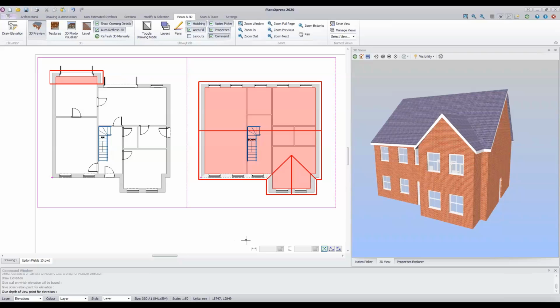So this is why using the first floor plan is more helpful, because what we can do is move our mouse up the screen beyond the roof ridge, because we want to include the roof ridge in the elevation. Once your cursor's beyond the roof ridge, just left click again. So that's the depth of the elevation.